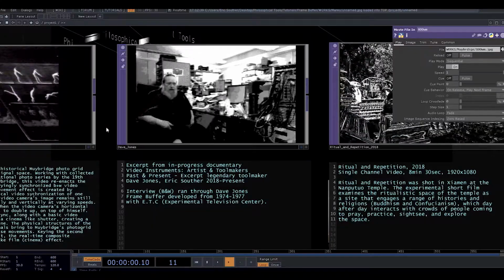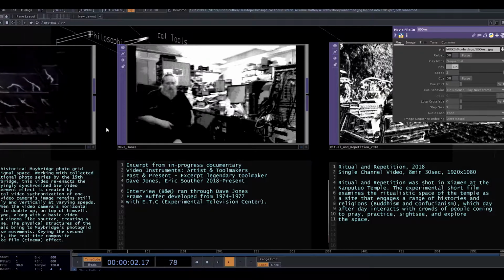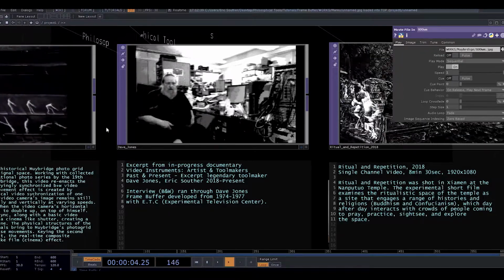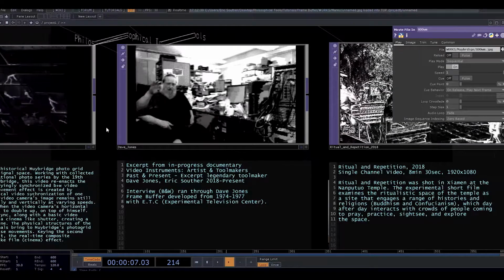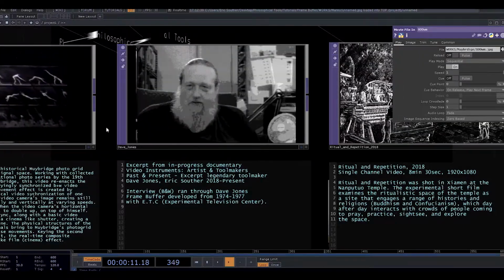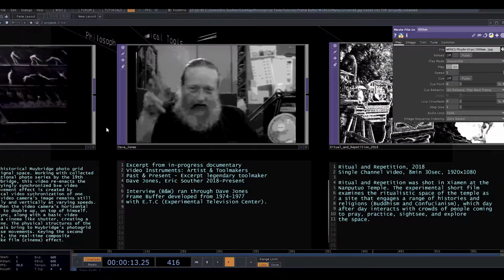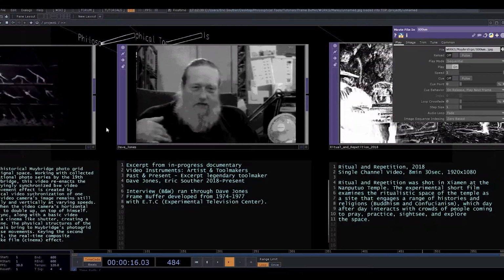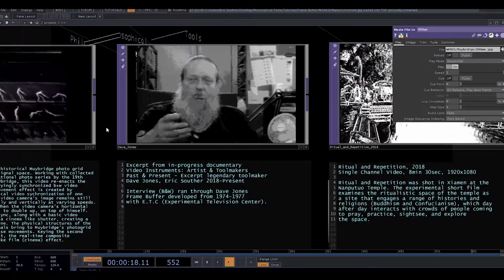Next up, we have an interview with Dave Jones, the original creator, legendary toolmaker of the frame buffer. And like I said before, this was developed 1974 to 77 with UTC, Experimental Television Center. The original concept was you grab an image, you hold it, and I loved keyers, and so I thought, well, what if I add a keyer to this? And now you can selectively store an image.